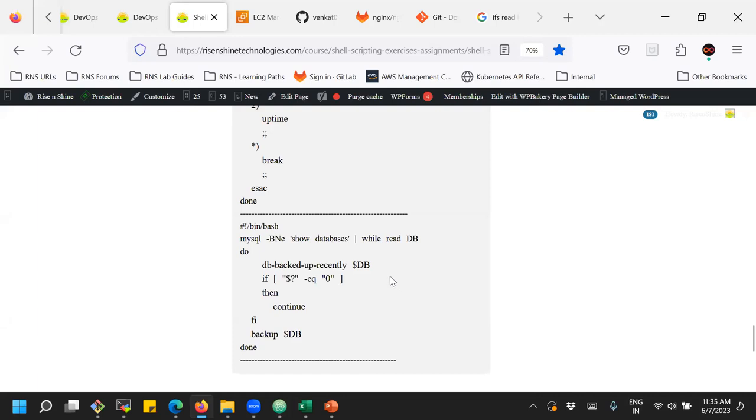So how do you get the list of all the databases from MySQL? Yes, this is the command. It is going to return the list of all the databases from the MySQL client. Now this output we are passing to the while command, read. We are reading all this output and assigning it to the DB variable. And now the while loop starts here and ends here.